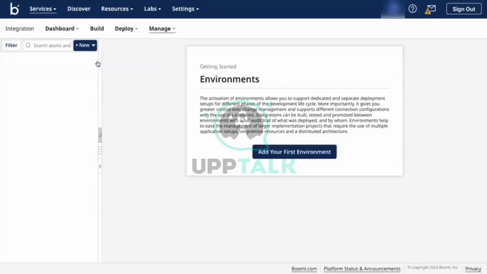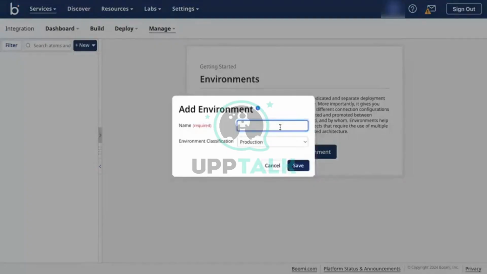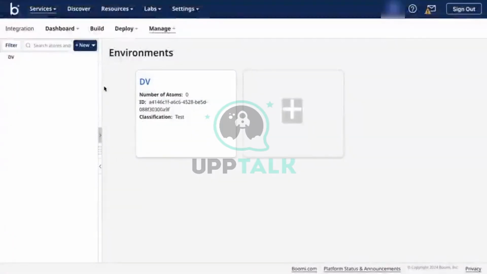The first basic step would be to simply click on new and create an environment. Let's give it a name as dev. Environment classification would be test. If you specify it as production, your cost, SLAs and everything would be according to this environment classification. For lower environments, always be careful. Do not use production unless it's a production environment that you're configuring.